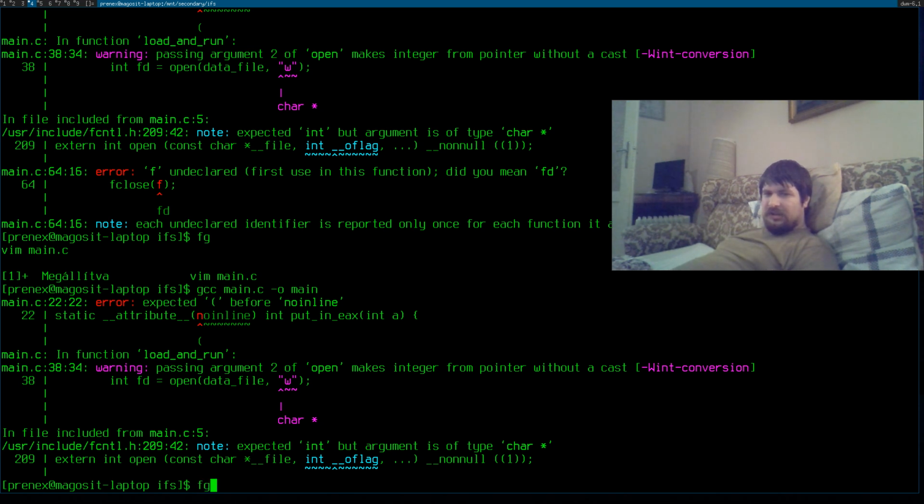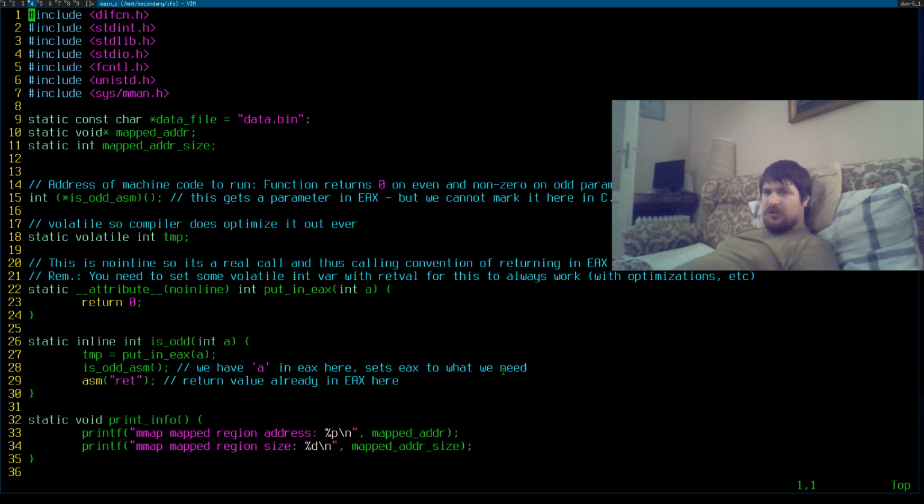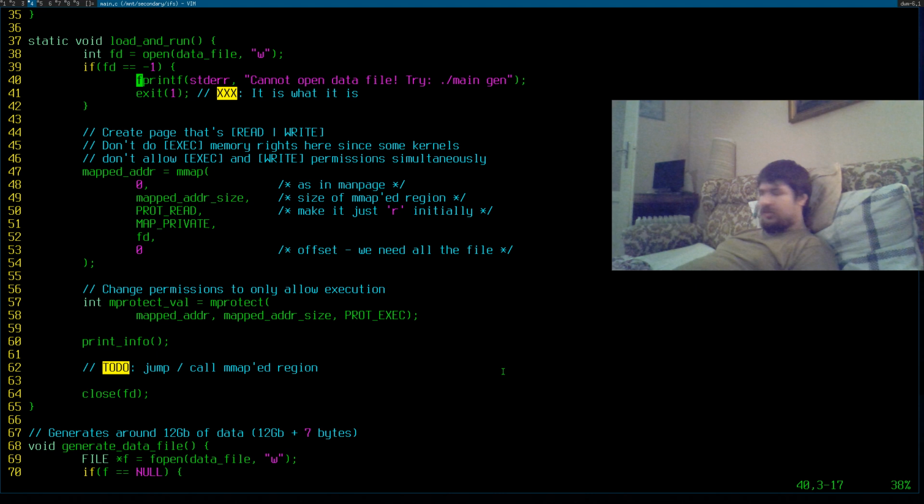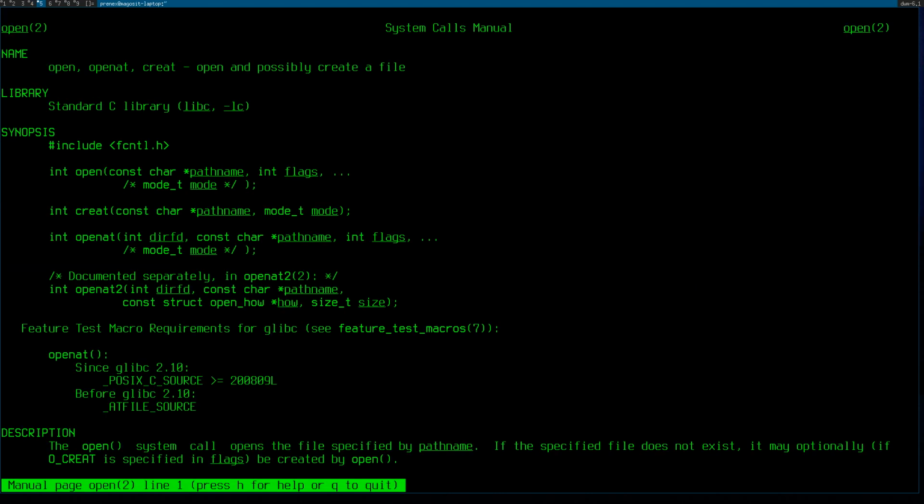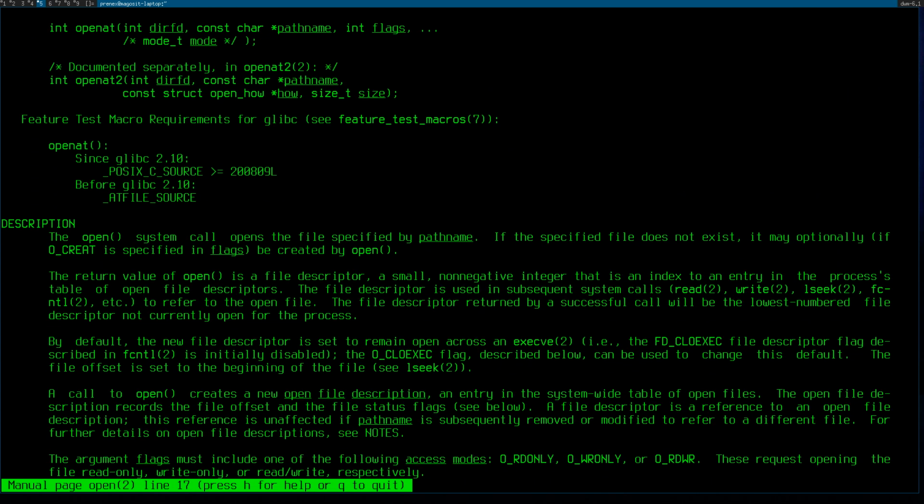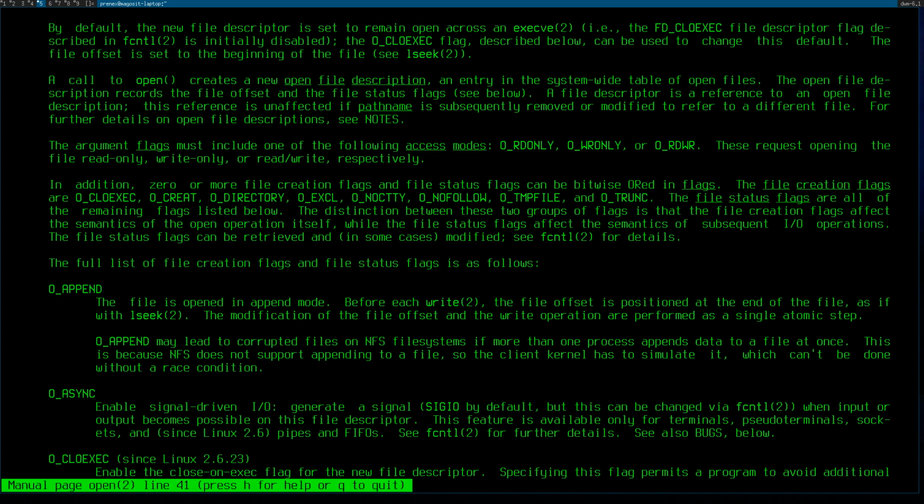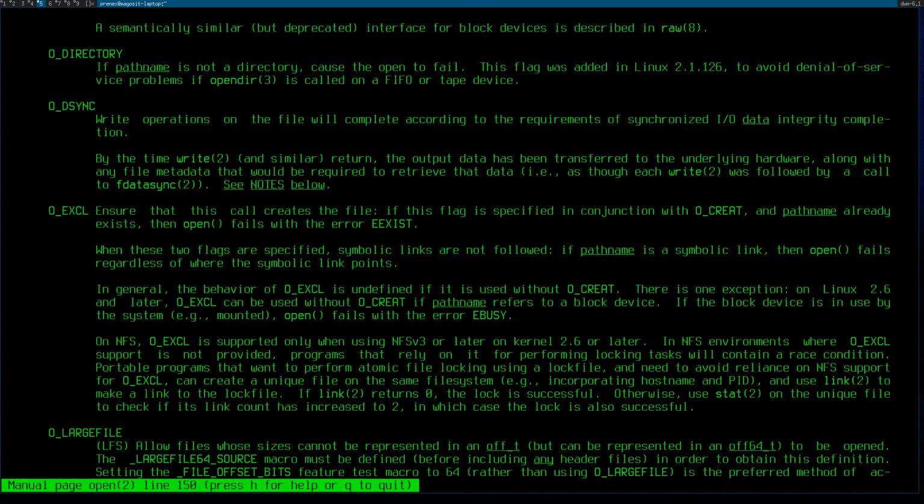Oh, flag. Now it's open again. Flags. It's like O_CREAT or these things.